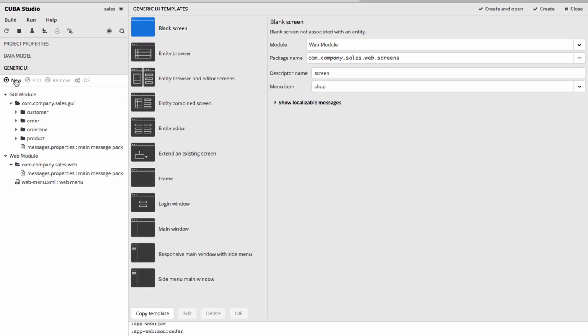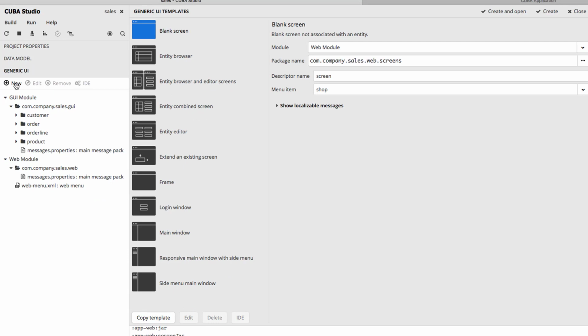Studio provides the ability to modify existing templates. Click Copy Template to create a copy of the selected template in the Studio Templates folder of your project. The copy will be opened in the template editor and you will be able to change it. Use the Edit and Delete buttons to manage templates located in the current project. To open the created screen in a designer immediately, click the Create and Open button. To stay in the templates list, click Create.